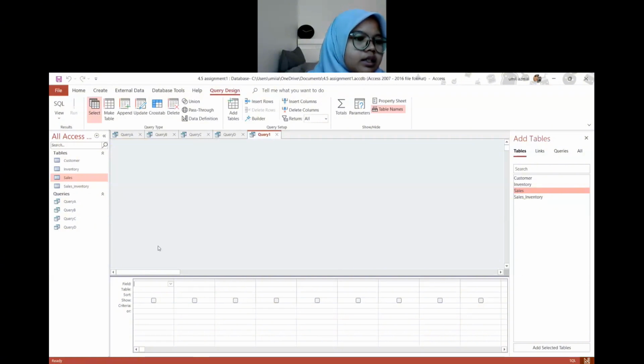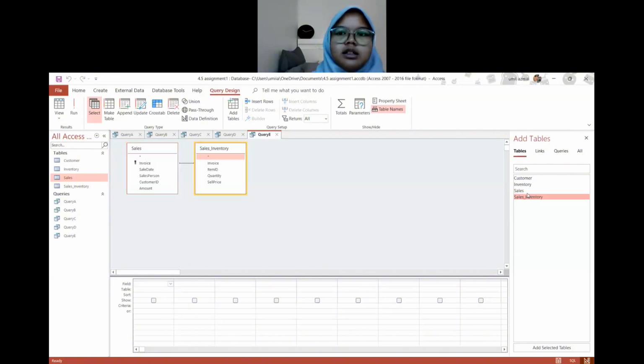They need to list invoice, item ID, description, sale price, list price, quantity, and compute the extension, sale price multiplied by the quantity, for all items where the sale price is different than the list price. Sort by the item ID in descending order. So we start off with sales, then sales inventory, and lastly inventory.